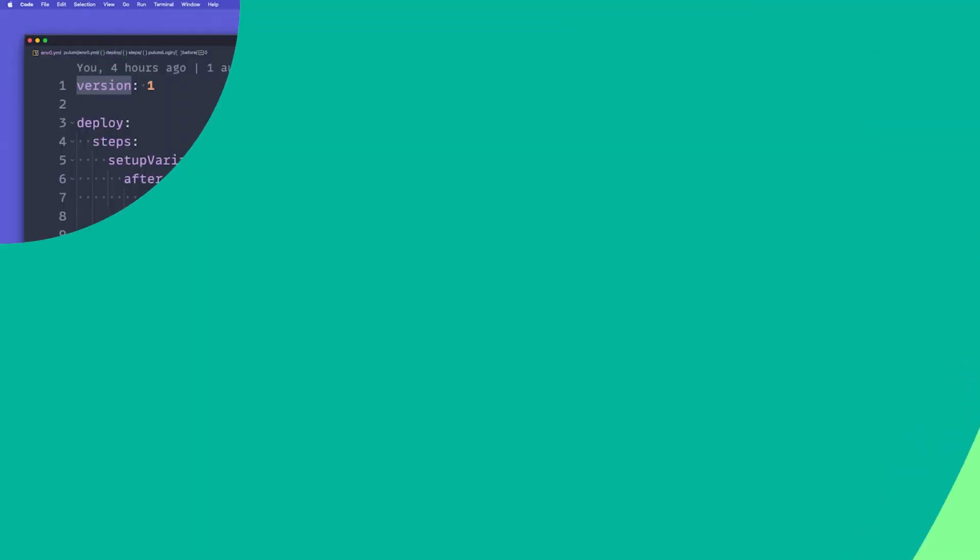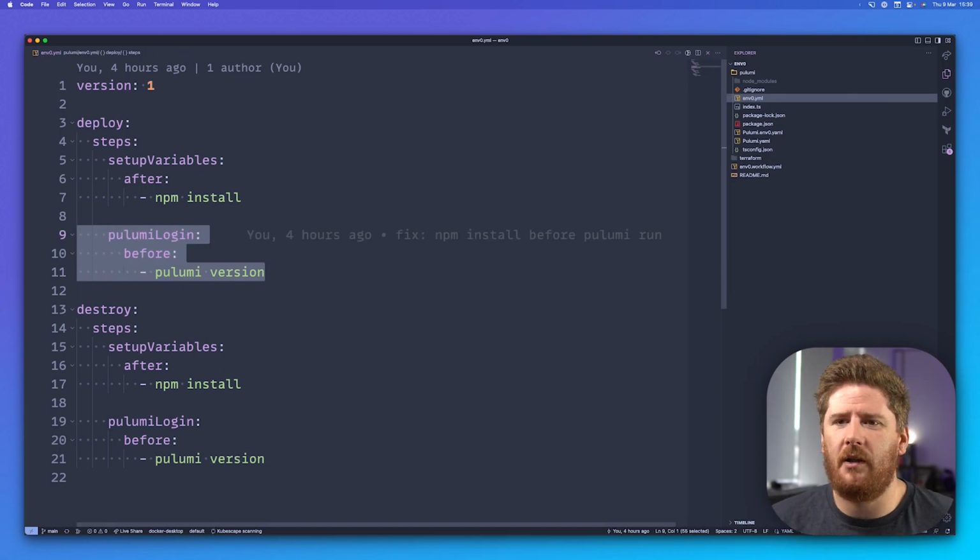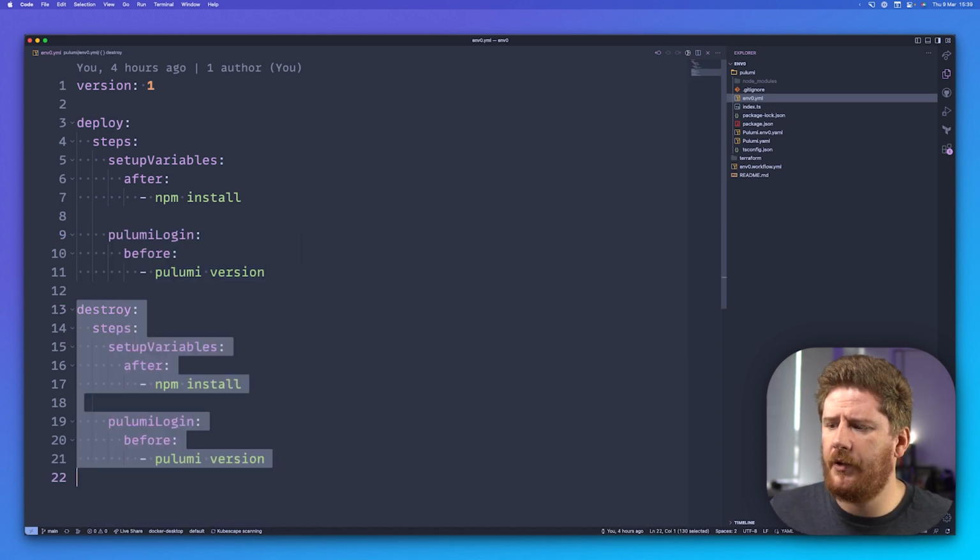So what we're actually doing in the env0.yaml is providing some steps for deploy and destroy. And all we're saying is that after we set up any variables, run an npm install, because we need all of the node packages to be available for Pulumi to run successfully. And this is just a simple debug command. But before we run a pulumi login, it may be useful to have in your logs the Pulumi version. So let's do that. We also repeat the same steps for destroy.